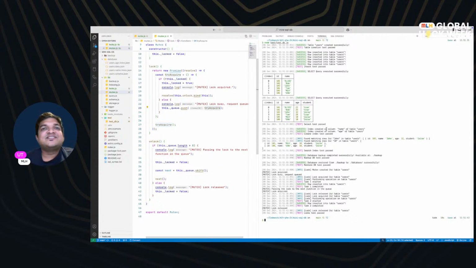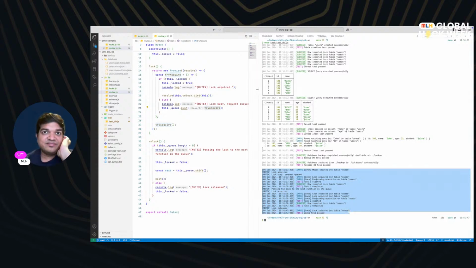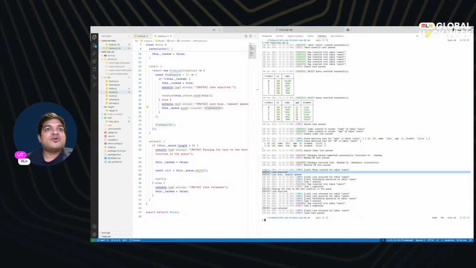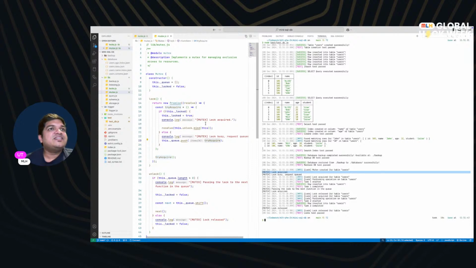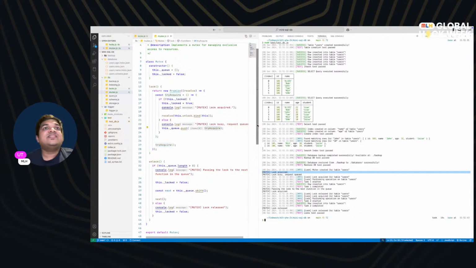So let's go over the output properly. What do we have here? We started with, first, a mutex created for the table users, because the users table is what we are going to perform our operations on. Then from the mutex perspective, it came inside the mutex and said lock acquired, and then the second operation came in instantaneously.